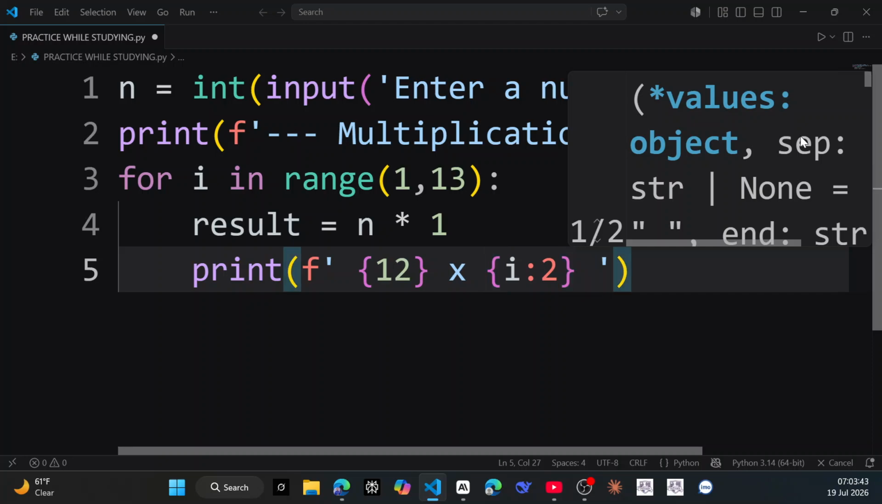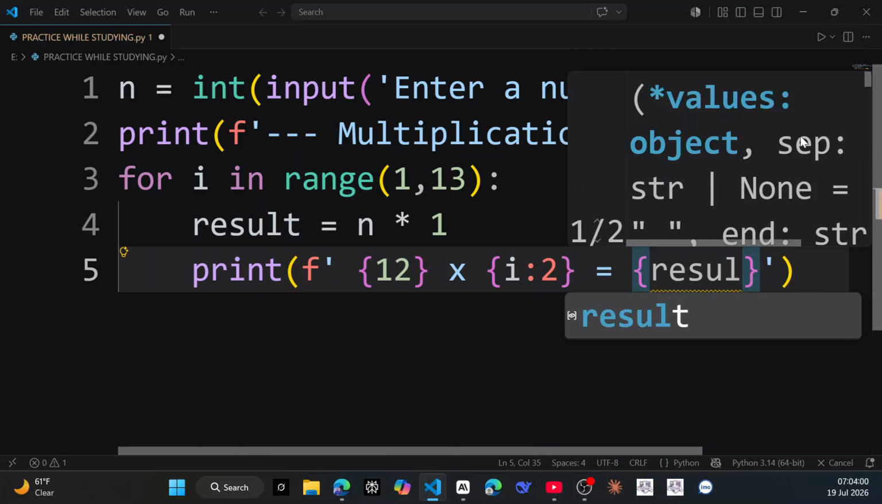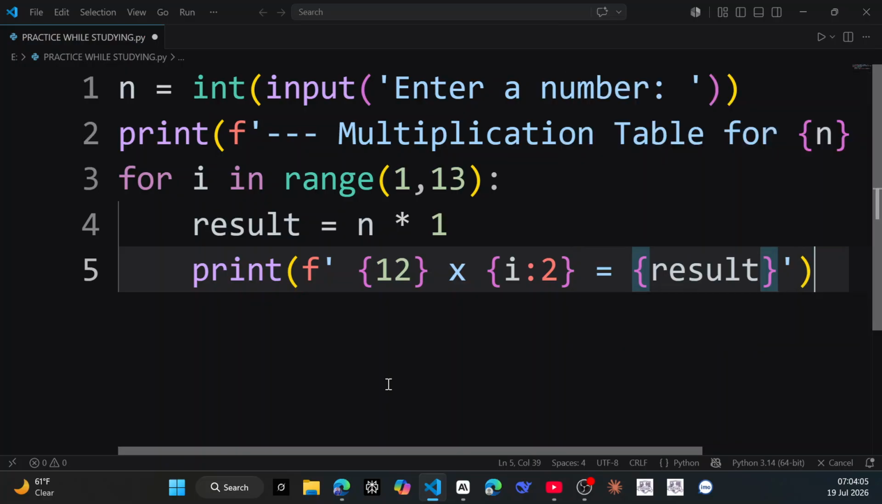And it will be giving us the value as the result.